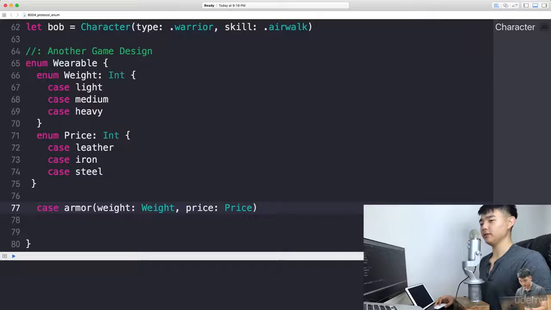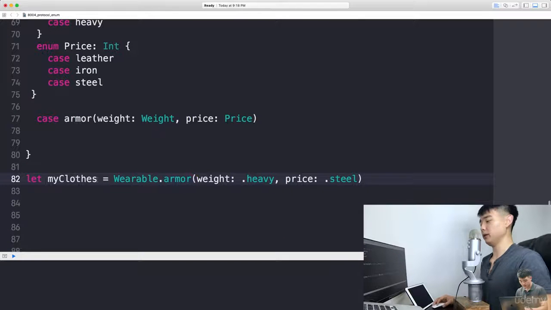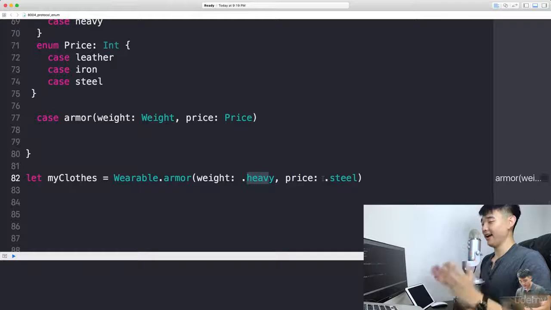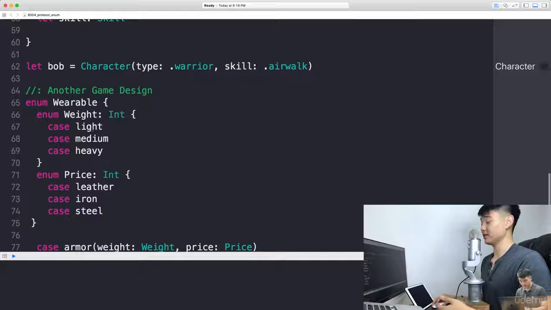So, let's do this. Now you can do something like this: my clothes is wearable.armor. This is an associated type, so you have to enter weight and price. And here we go. You can do .heavy and .skill. That's it. You don't need to use structs and classes.